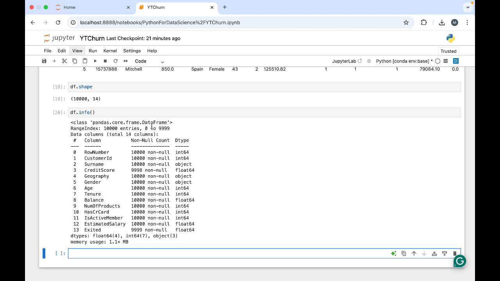Then from the range index, it is 10,000 entries, indexed from 0 to 9,999. There are a total of 14 columns. You can see RowNumber is integer type. How many float type columns are there? We have 4 float columns, 7 integer columns, and 3 object columns, meaning categorical values. Memory usage is also shown. We got all this information from the info function.